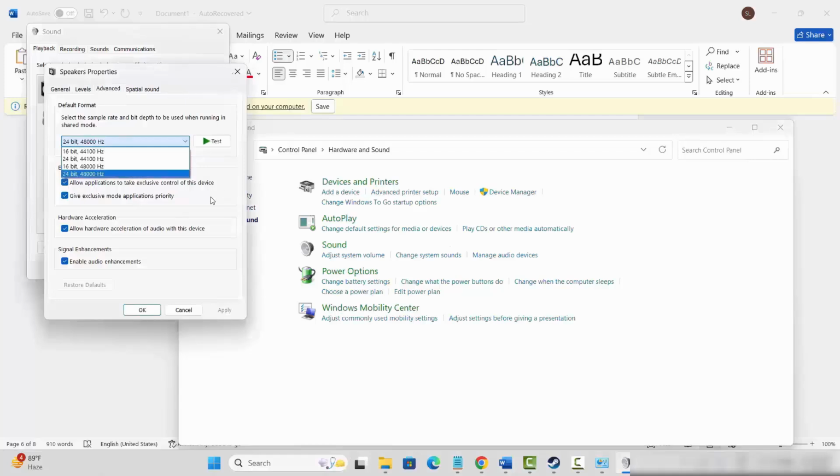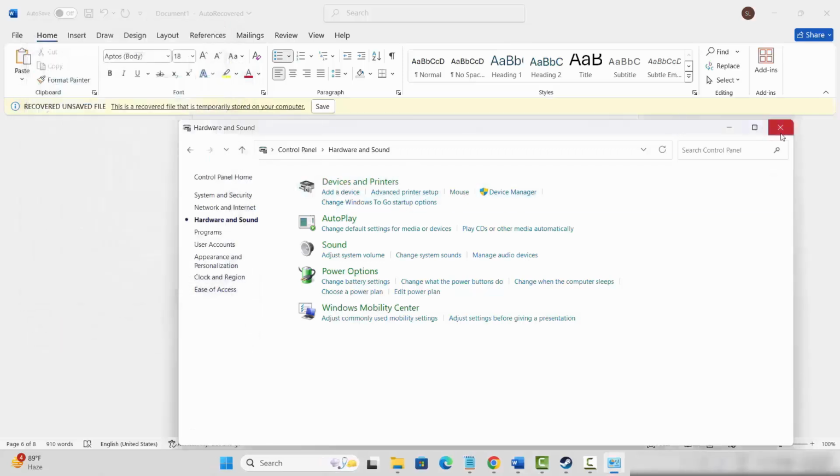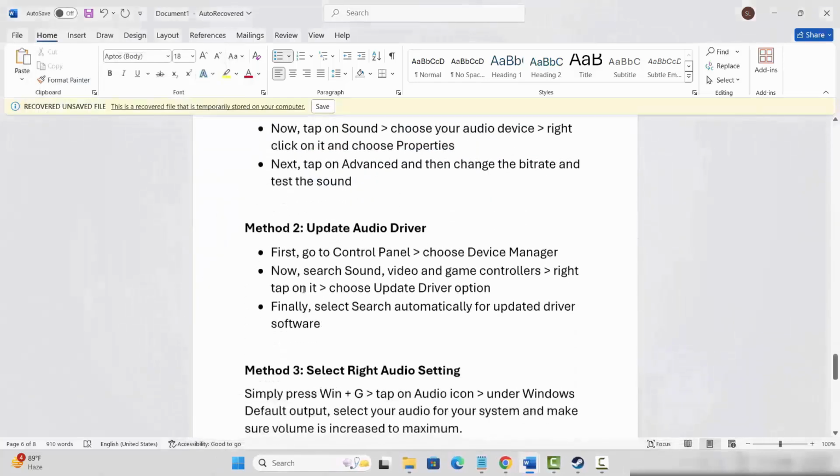Make sure you select 24-bit 48,000 Hertz and then test, and then click on apply and OK. If it resolves the problem, then fine, otherwise move to the next solution. Next is to update audio driver.